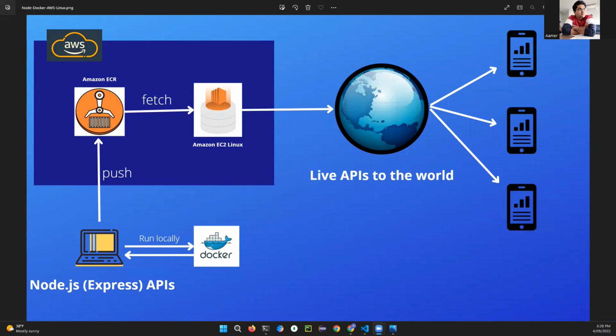So basically, we will have our Express server running locally first, and we will try to deploy it into a Docker container and run that Docker container inside our local machine first, and let's see whether everything works fine or not. So this is the first step.